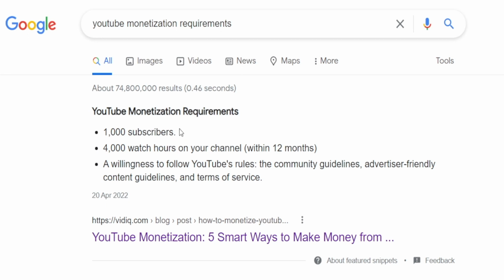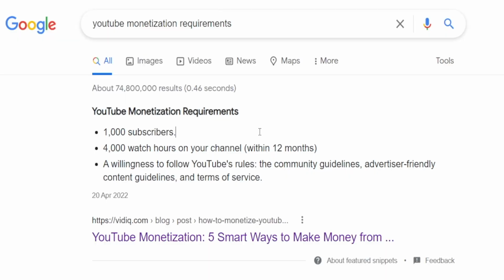You see, you will need to have at least 1,000 subscribers and 4,000 hours of watch time over the last 12 months. Not only that, but your videos have to comply with the community guidelines, advertiser-friendly content guidelines, and the terms of service. In other words, no copyright issues are allowed here. You need to be the owner of your content, you need to create it yourself. It has to be original work, otherwise your channel will not be monetized.